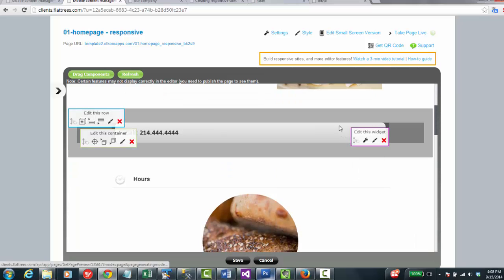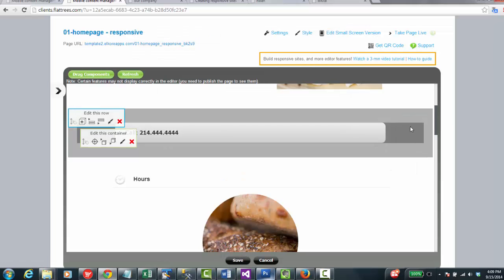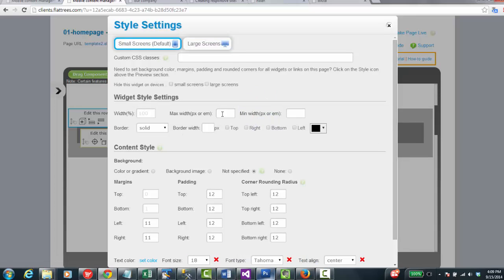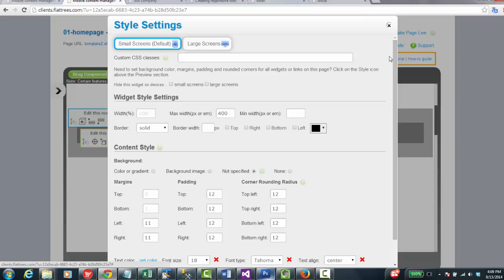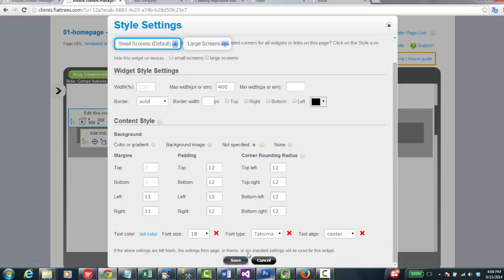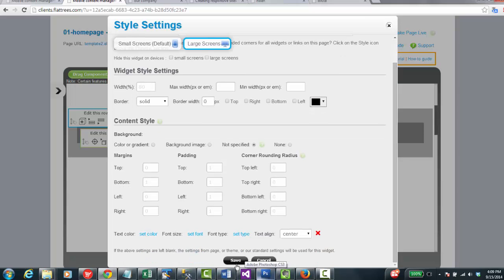And finally, this button looks too big, too wide, so I don't want it to be bigger than 400 pixels. So I'm going to set the max width to 400 pixels, and again I'm going to set it for small screens. It will apply for small screens and for large screens, because the small screen setting is the default setting. And also I need to center the text.